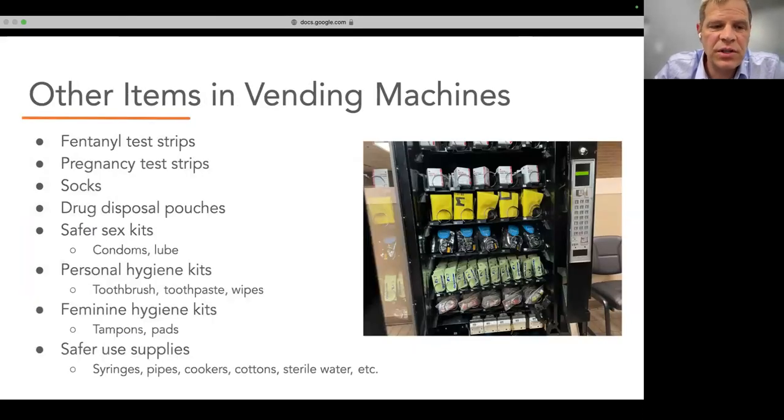The big vending machines, here are some of the items that can be stocked in those: fentanyl test strips, pregnancy test strips, and socks, which are really popular. So this becomes sort of a social needs vending machine beyond just harm reduction. Drug disposal pouches, safer sex kits, personal hygiene kits that include toothbrush, toothpaste, and wipes. Feminine hygiene kits with tampons and pads. Safer use supplies that can be syringes, pipes, cookers, cotton, sterile water. All those can be in there, and things I'm not even thinking about or other people haven't thought about. But these are some of the really valuable resources for our vulnerable populations.